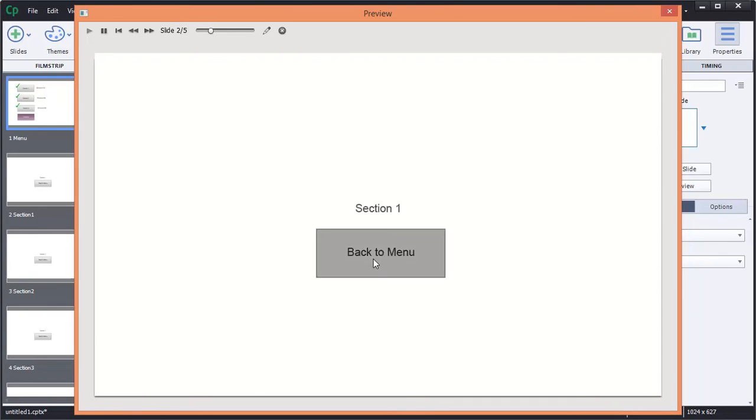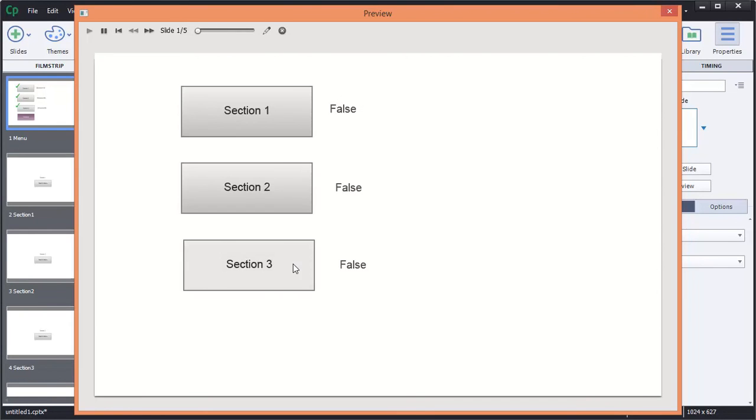And when I click these and go back, they don't change because we haven't assigned any kind of action to change them yet. So in our next video, that's what we're going to start addressing. We're going to build the advanced actions that are going to change these triggers from false to true and show the check marks.